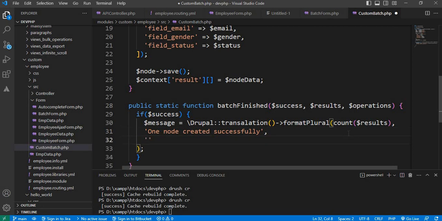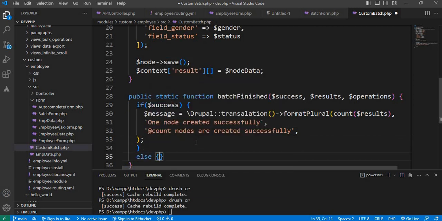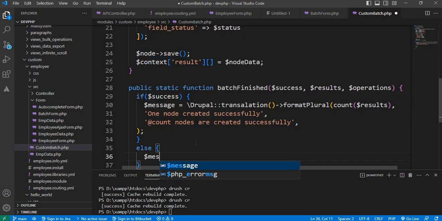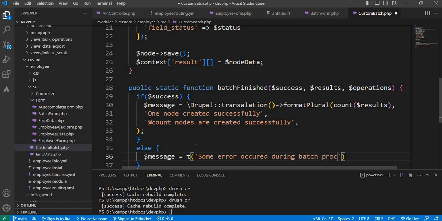And if there are multiple nodes created, in that case it will get the count from this count, and the message will be nodes are created successfully. In else, if any error occurs, we will show that error: some error occurred during batch process.